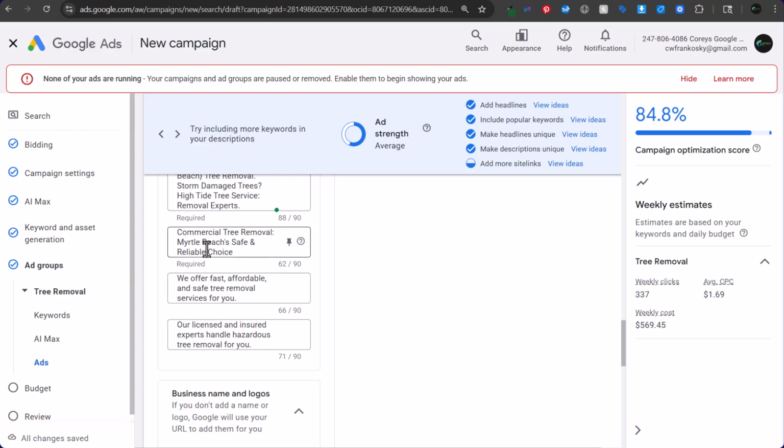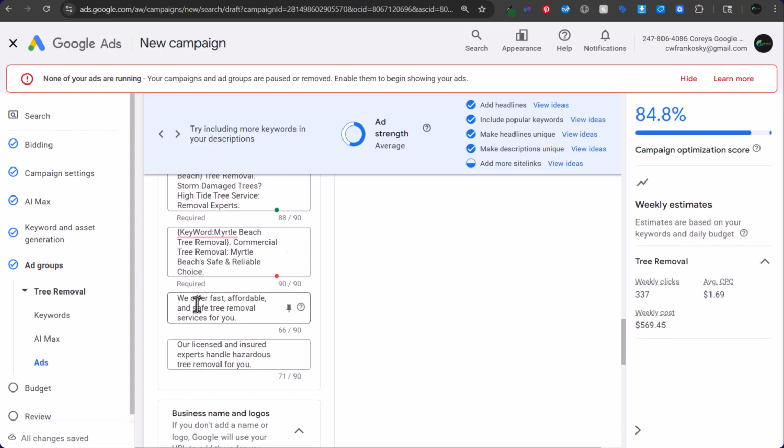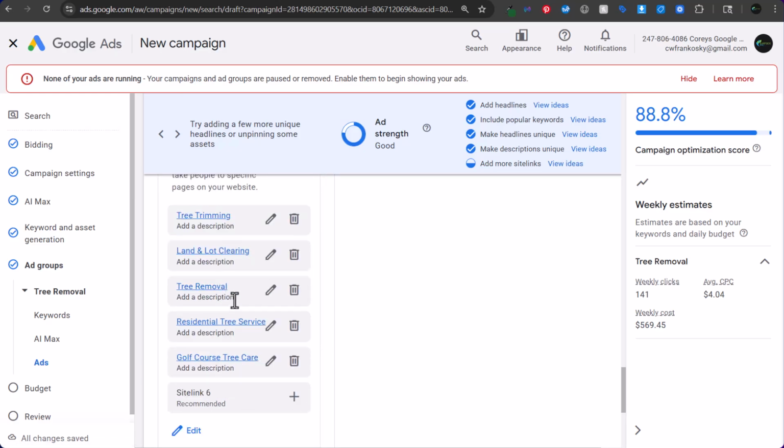There we go. Perfect. And then we have commercial. We offer fast, affordable, and safe tree removal services. Licensed and insured experts handle hazardous tree removal. Perfect. These are good. I would recommend adding descriptions to them. I am not going to be doing that today.